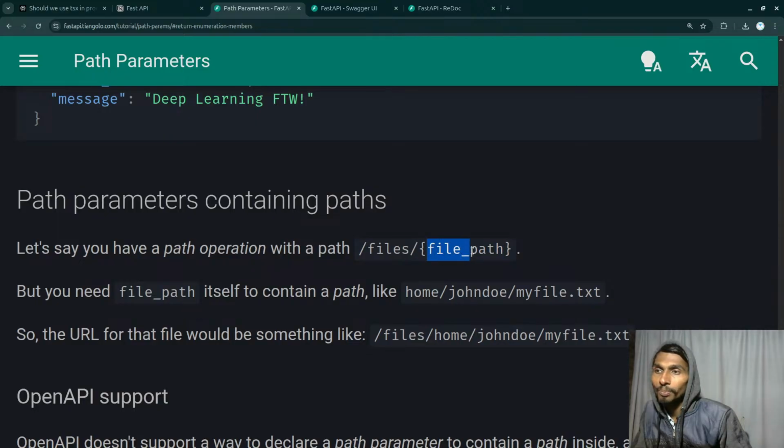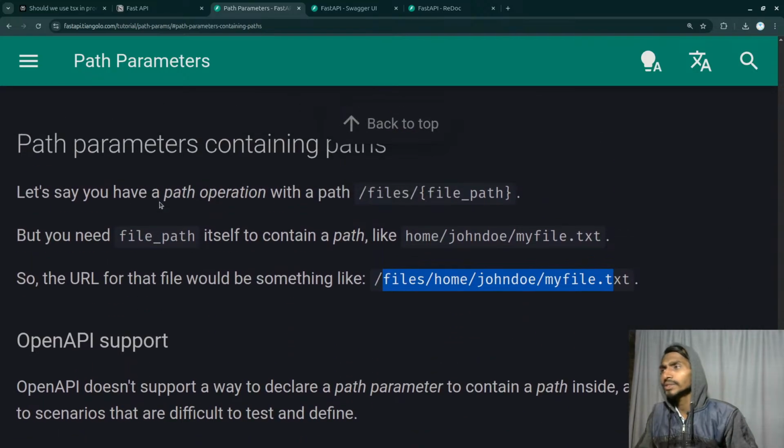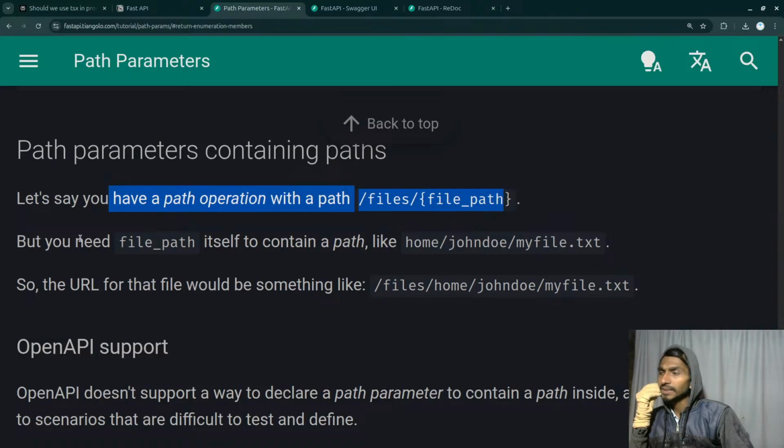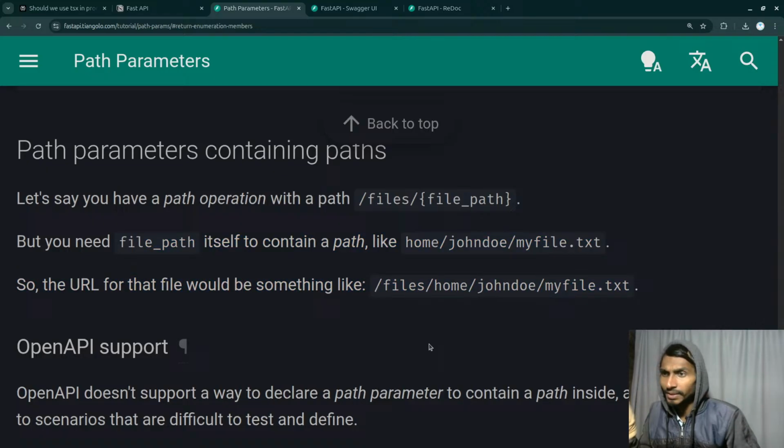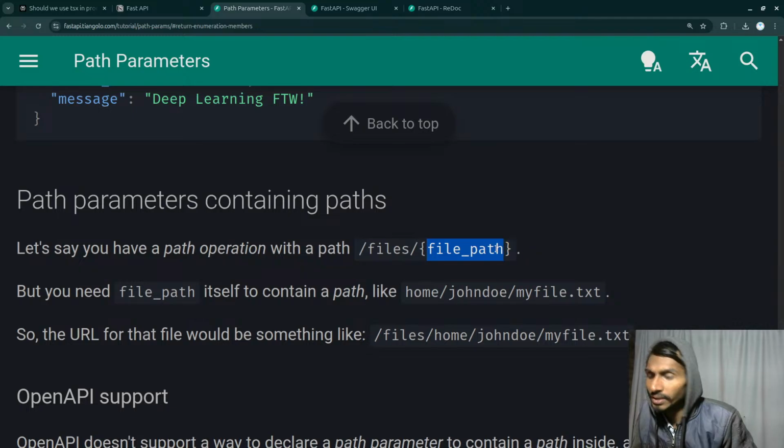So if you want to have a file path, you can have that file path over here. That file path actually should be just simple, right? And that's what I'm having over here. So home, johndoe, this. This is the file path that I actually entered over there, so this is the file path that got created. That's fine. So what is the use of doing this? Let's say you have a path operation path like this. That's fine. If you need the file path itself containing paths like this, the URL for that would be something like that. It is understandable. You can even enter a file path over here. It's as simple as that.